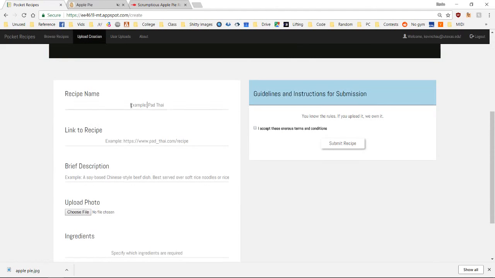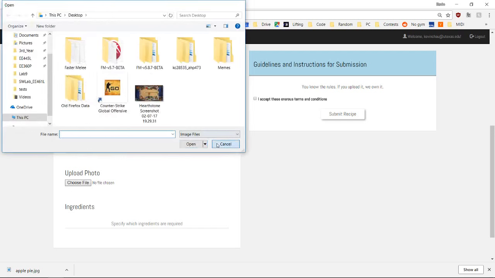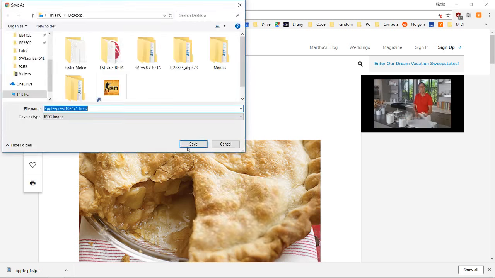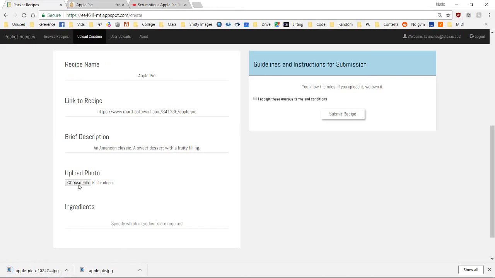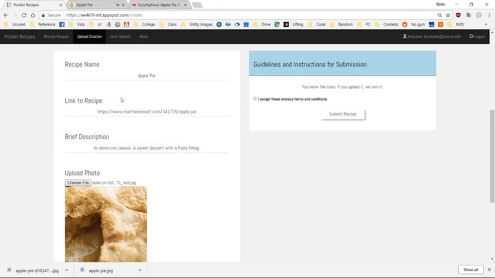Now let's say I want to upload a creation. I want to share a great recipe I found online. Let's say apple pie, and I found it at marthastewart.com. Great. And I give a brief description: an American classic, a sweet dessert with a fruity filling. So now I need to upload a photo. Oh wait, I don't have the photo. So I can go to the website, just do a quick image save, and now I can choose the file, upload it, and we're great.